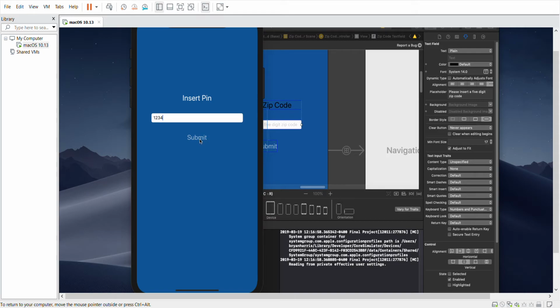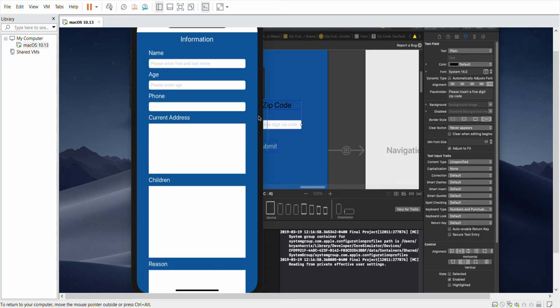Once you put in the correct PIN, you are presented with an information screen where you are able to provide the information needed for the application. Since I'm using a virtual machine, this is where I ran into some of the lag. You see how long it took to load up. I'm not 100% sure if that's my application or the virtual machine. I'm pretty sure it's just the virtual machine.